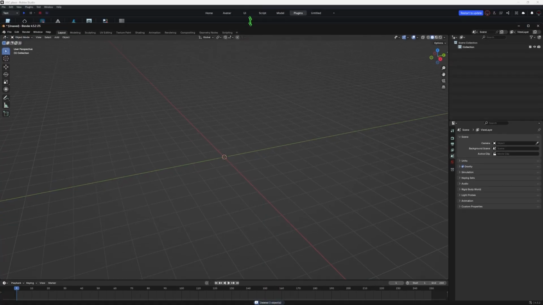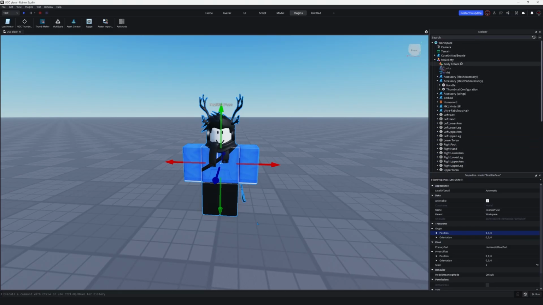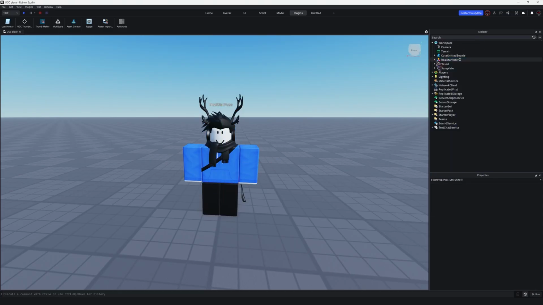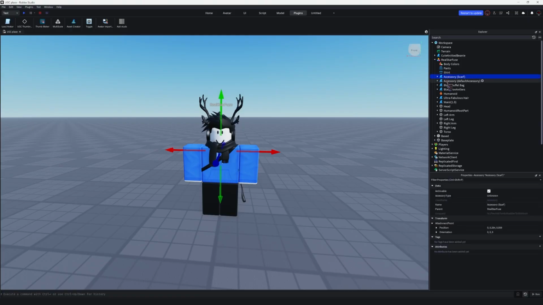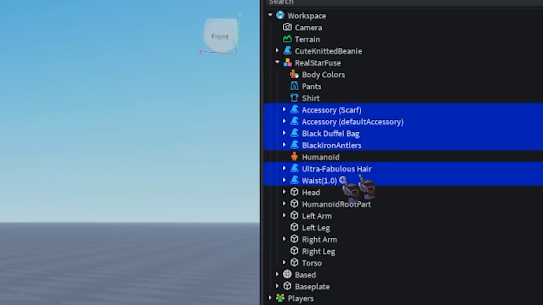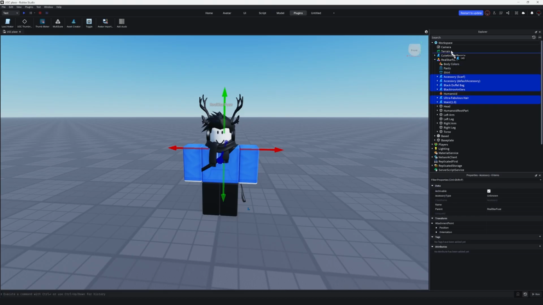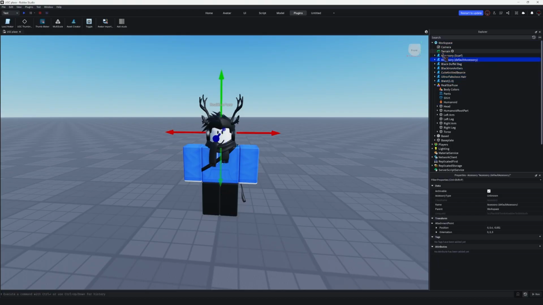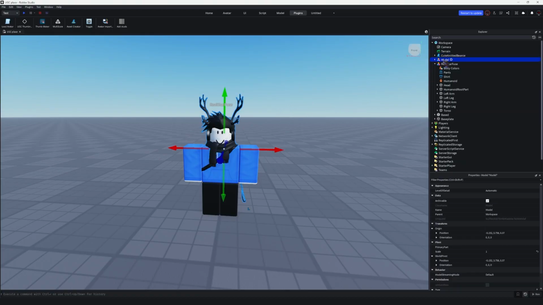So here we have NC Blender space. You're gonna wanna select everything, like all the accessories, sorry. You can do this by control clicking. You're gonna drag it onto workspace and group it by doing Control G. So select all the accessories. Control G, now it's grouped. And this is gonna be the accessory model.